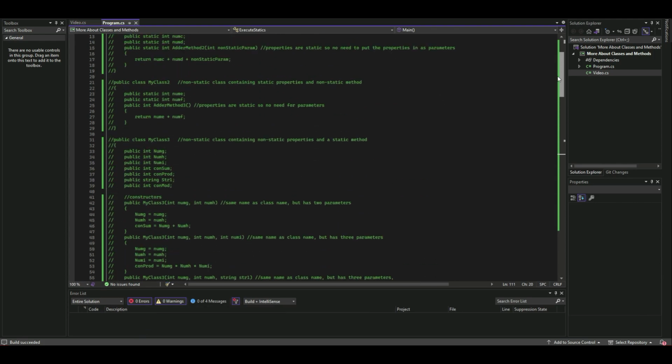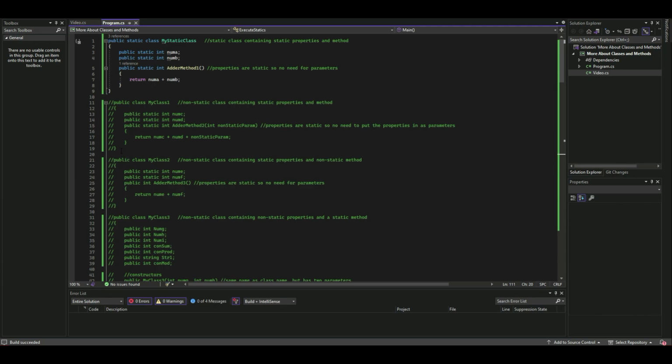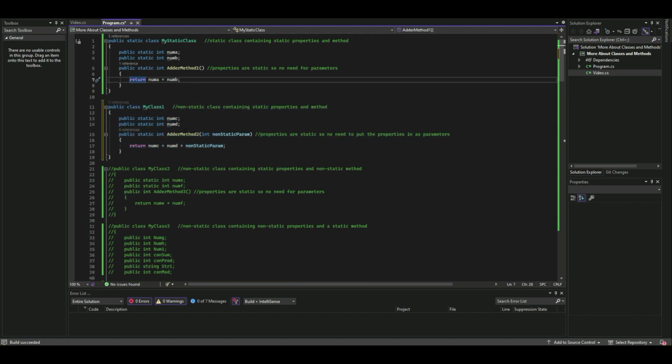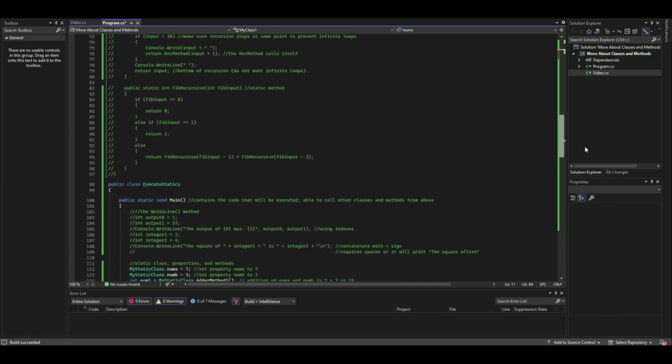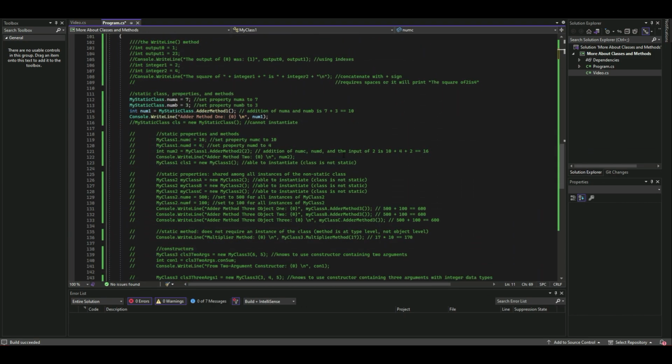All right, so then to look at this other one here, I will uncomment this. I'm just calling this my class 1. This is a non-static class containing static properties and a static method here. And I will uncomment it down here where it's actually being used in the main method here. So these are static properties and methods.